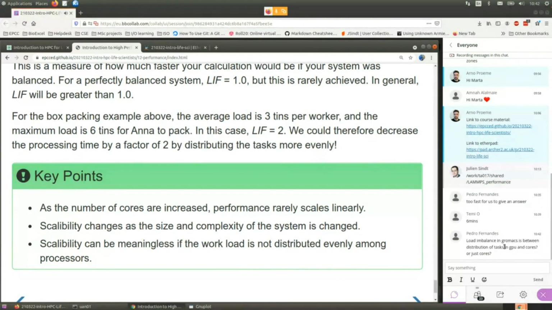It is both. One of the questions is load imbalance in GROMACS. Is that between distribution of tasks in GPUs and cores, or just cores? It can be both. At any time that part of the resources that you've asked for is sitting idle, that's a waste of that resource. And because usually on supercomputers you are paying for access to those resources, that's also a waste of money. So it's important to make sure that everything is doing something, because if it's not, you're paying for something that's sitting around doing nothing.